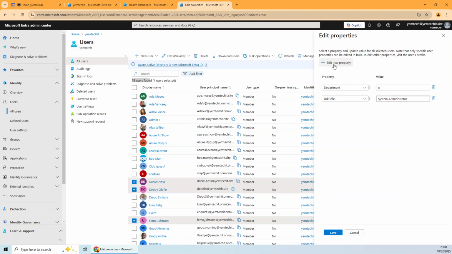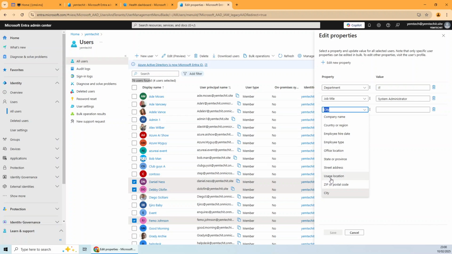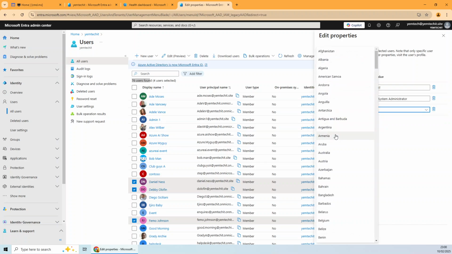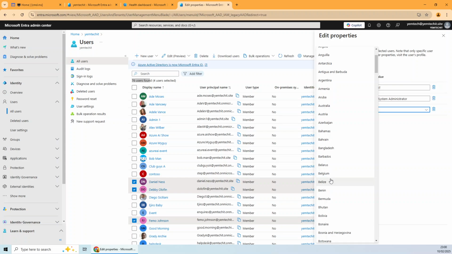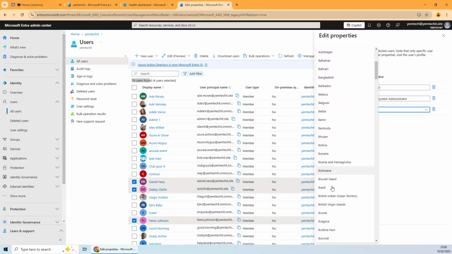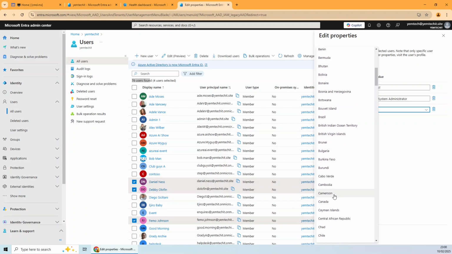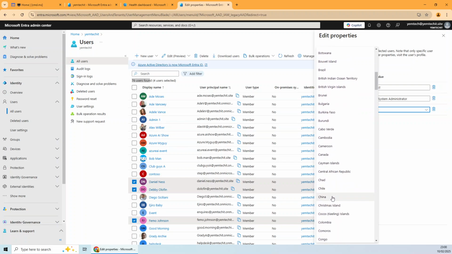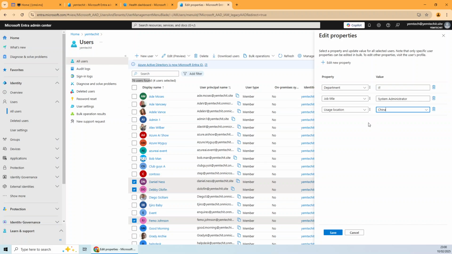I can come up here again and click on this. And here I want to change the user location. Click on that. And let's say they are from here. I can select, let me just choose one. Let me say China. Let's assume it's China. You can see I can click on add again.